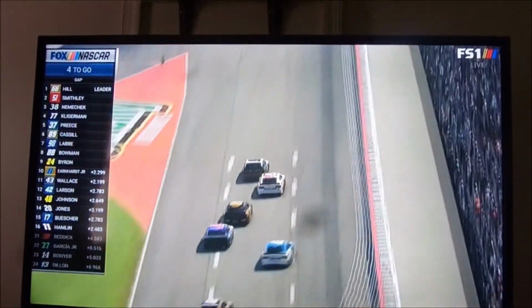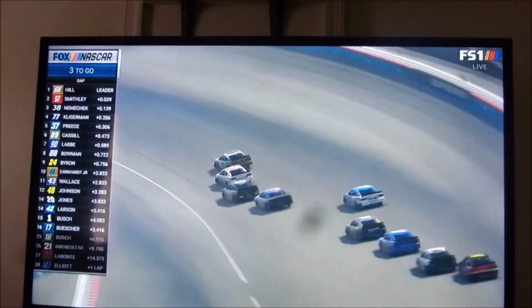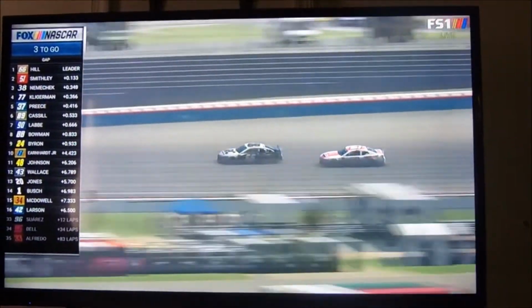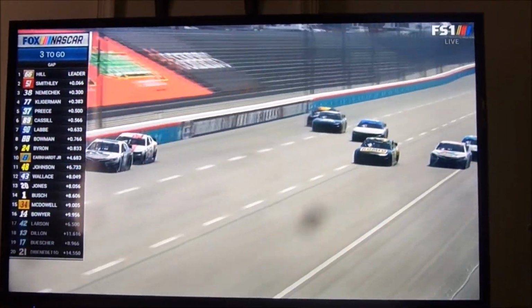Positions. Now here comes Garrett Smithley. Will he do the same? Free to go. Chip, this is as good as it gets on a Sunday afternoon. Oh, man, I mean, this racing is incredible. We saw it last week. We're seeing it again here, especially on these late restarts.